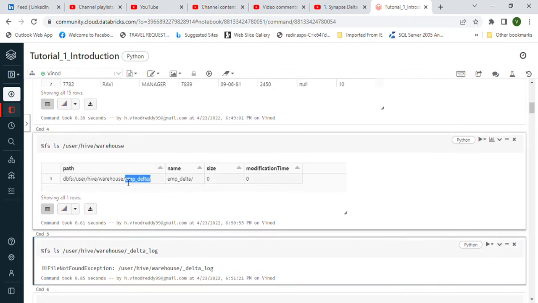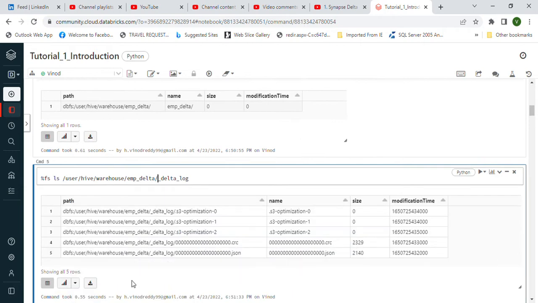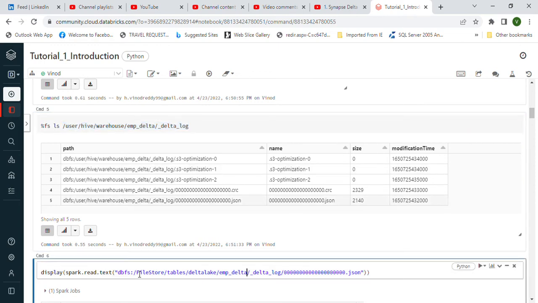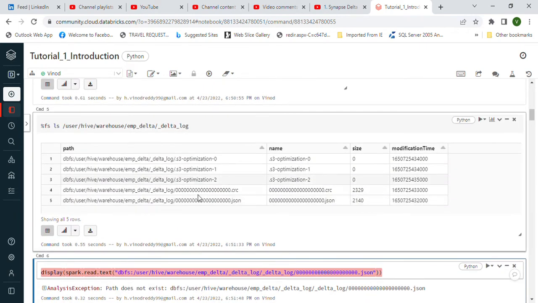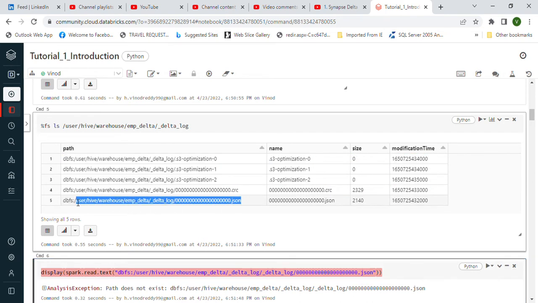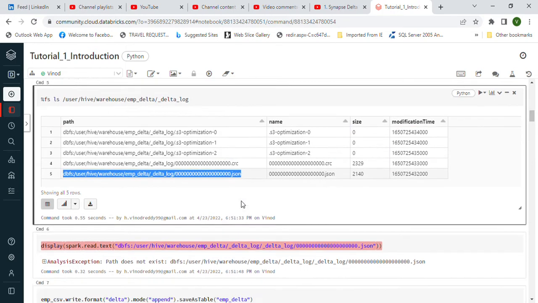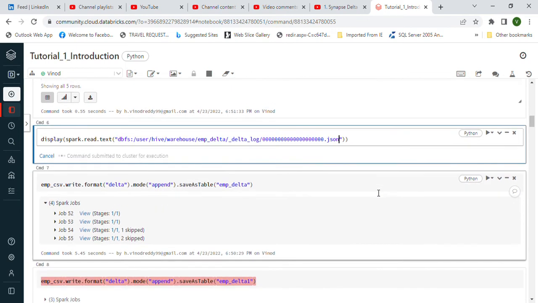Warehouse emp delta, the delta log. Okay, and if I try to read the data, this is the delta log. I will walk you through what this delta log means. That's the reason I'm trying to read the file as text.